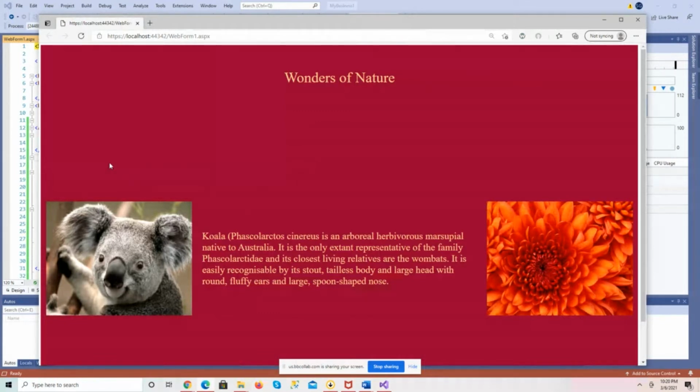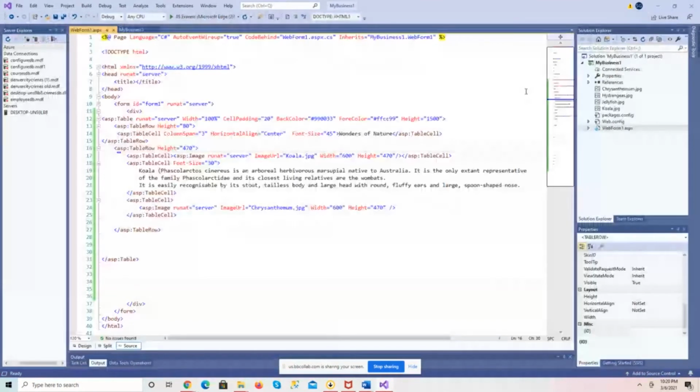All right. One other thing is we have to make these pictures aligned to the top of the cell. That will bring those pictures up. So the other thing we want to do is go to the vertical align. So ASP table row, we're going to go to the vertical align of that and make the vertical alignment equal to top. Then the cells will all align with the top.